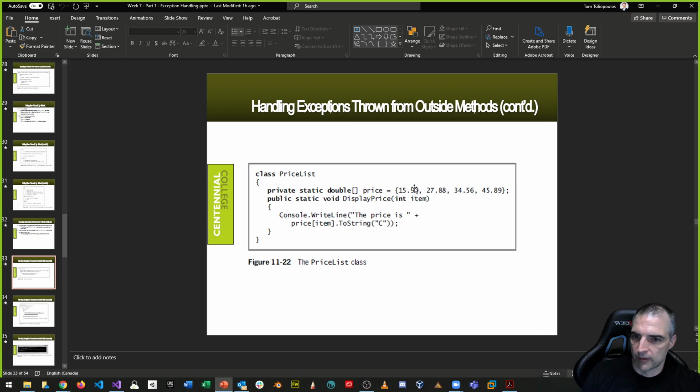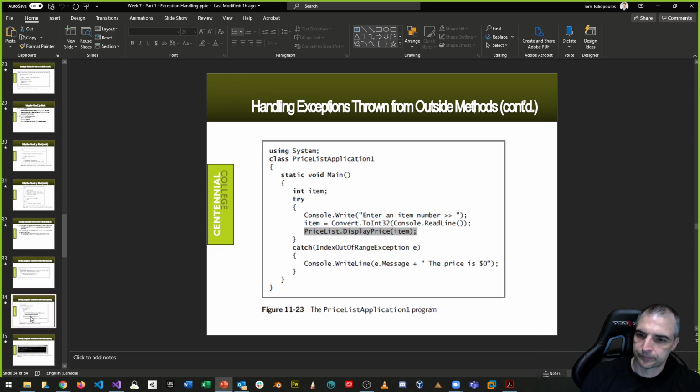If, for example, inside my price list, I have 0, 1, 2, 3. I have 3 elements in my array, my double array, right? But something I pass into the element goes beyond this, that could generate another kind of error, right? So it'll generate the index out of range error, right? But will it generate the error here, or will it generate the error inside my method?